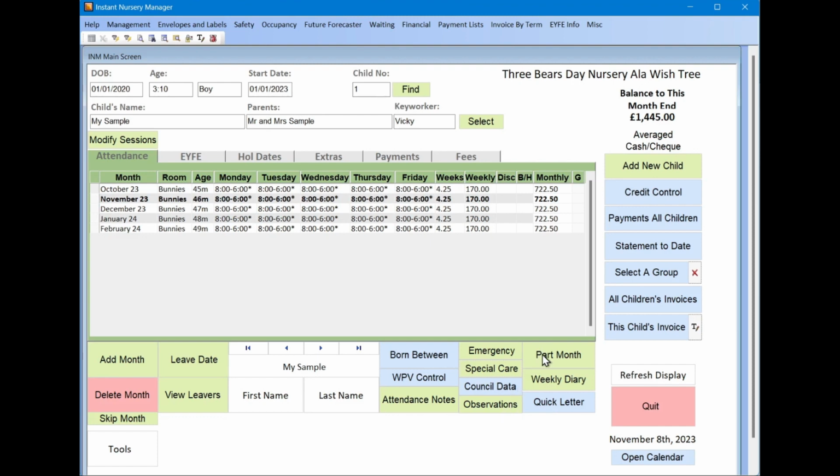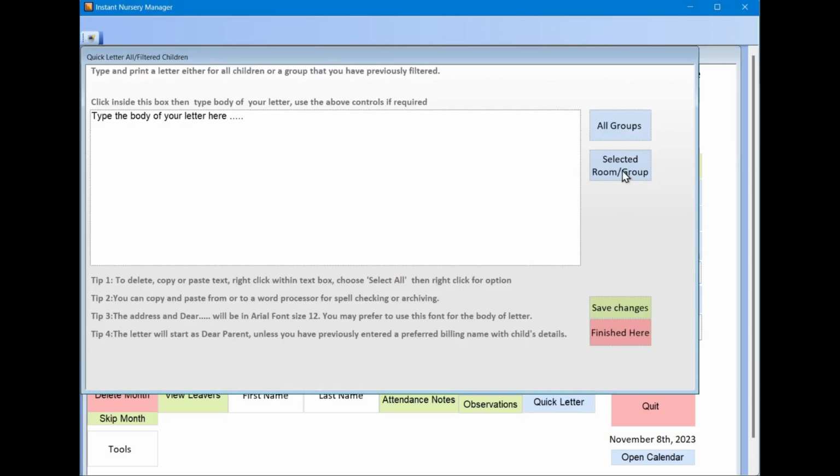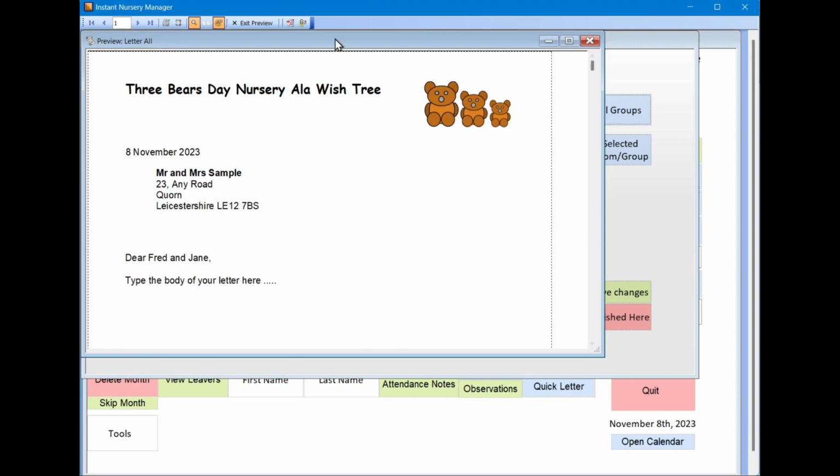Part Month allows you to credit or debit the account by a monetary value along with a note to appear on that month's invoice. With Quick Letter, you can write a letter for a single or a group of children, which can then be emailed or printed.